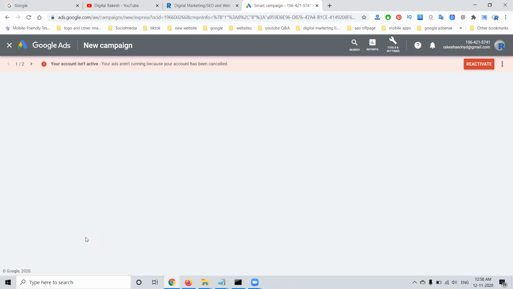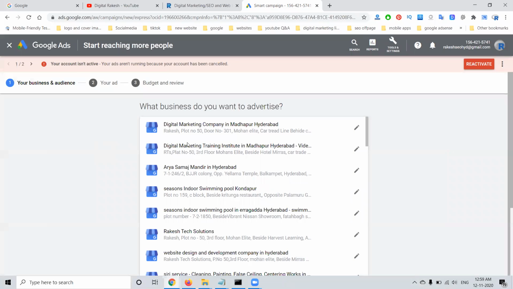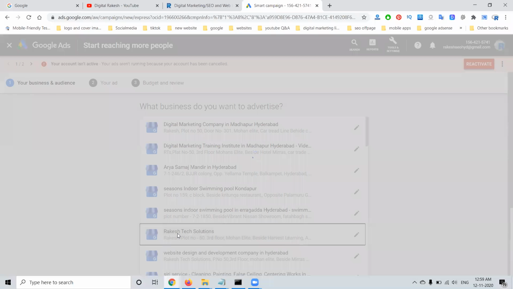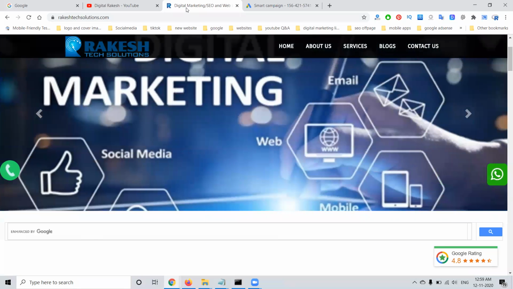So these are the steps we can learn one by one in the campaign. The campaign name is Smart Campaign. The campaign will depend on the Google map. Here we will select my map, Rakesh Tech Solutions, and for my website, I'm selecting the Rakesh Tech Solutions website.